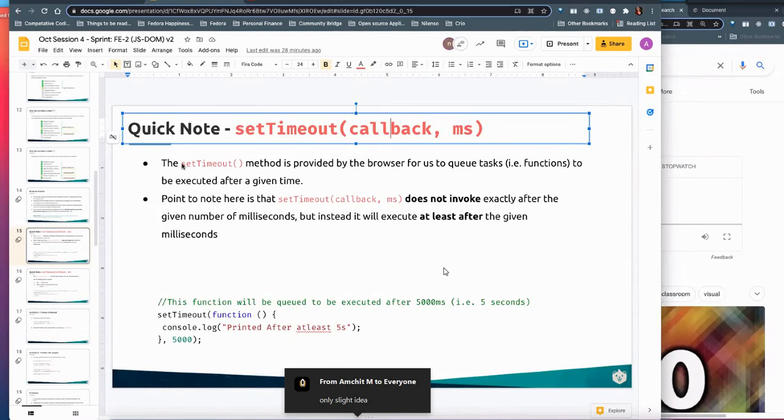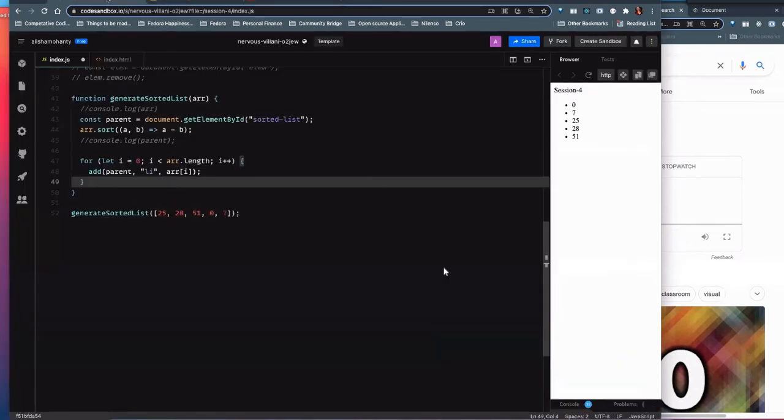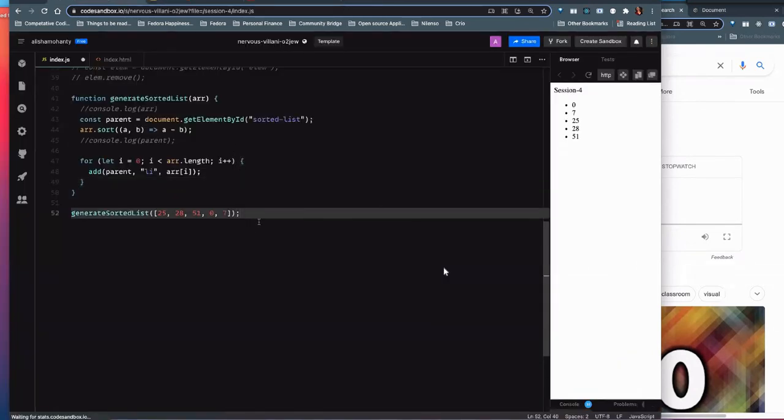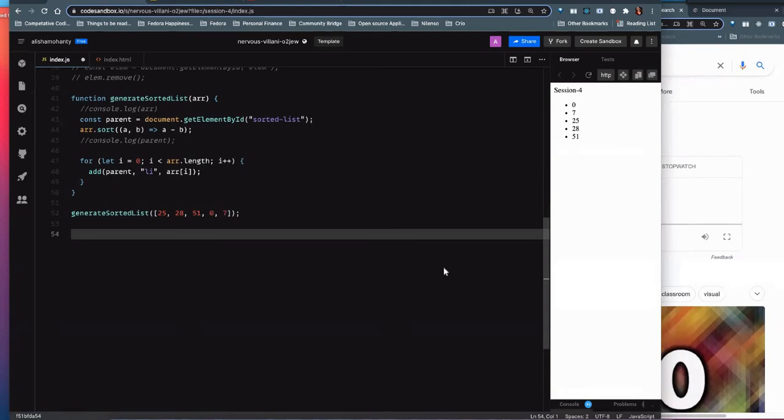Before I really want you to understand what setTimeout does, let me take 2 minutes and make you understand with a simple example what a callback does, so that you get a quick idea of what a callback is. Okay?